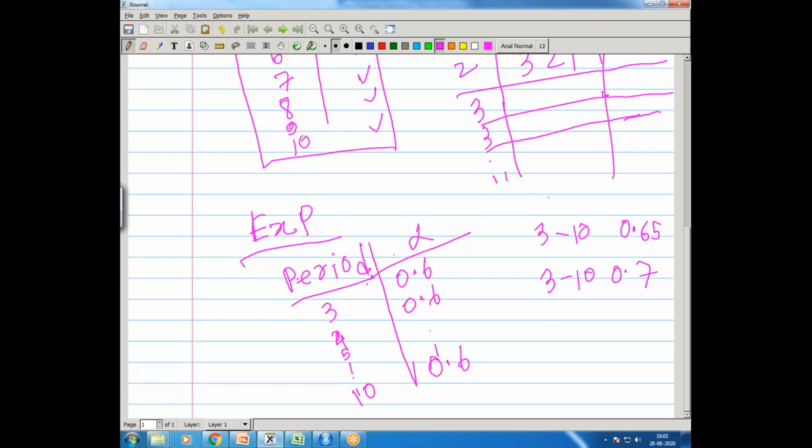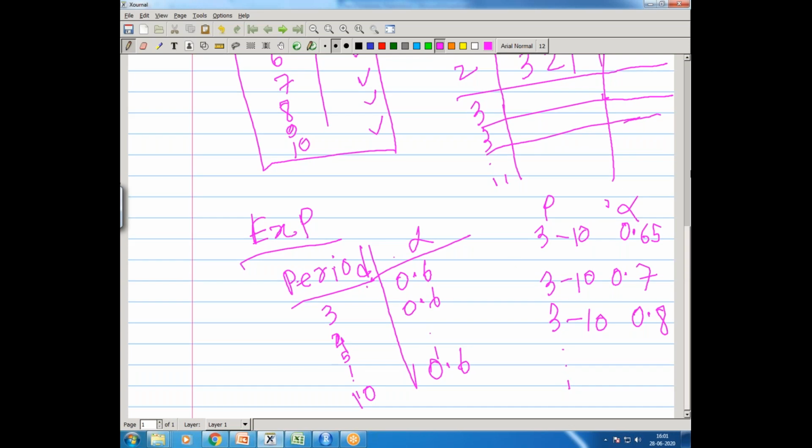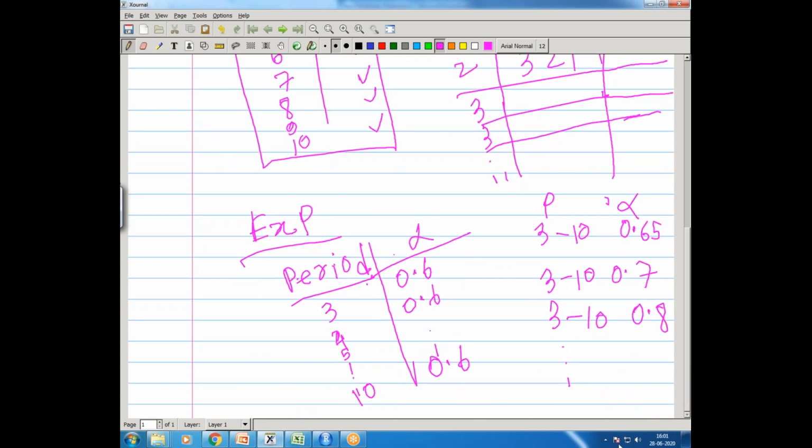This is alpha. This is period. This is alpha. 3 to 10, 0.8, and so on. Okay. 3 for loops I need. 1 for SMA, 1 for WMA, and 1 for exponential smoothing. Right. 3 for loops I need, and the structure will be something like that. And write it down in your copybook. Okay, if you face any difficulty, let me know.